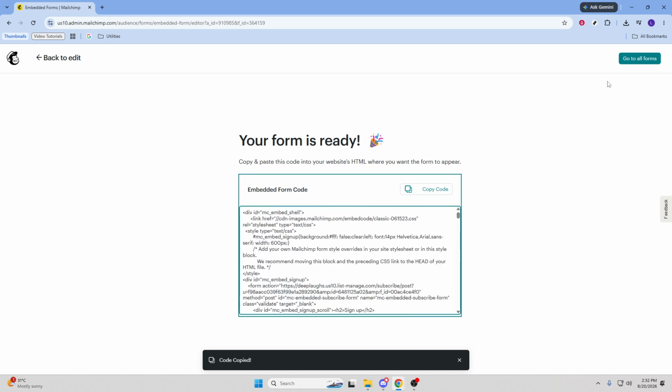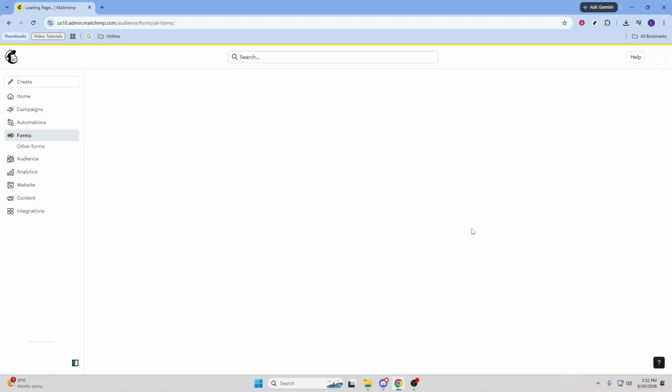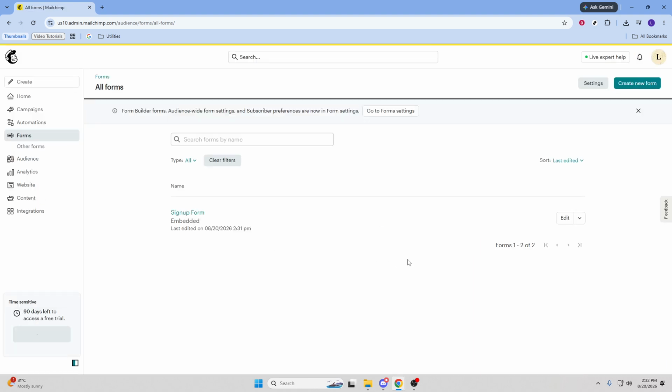That takes you back to your Forms area, where you can manage this form later if you want to edit fields or create another version. And that's how to create a simple Mailchimp sign-up form and get it ready for your website.